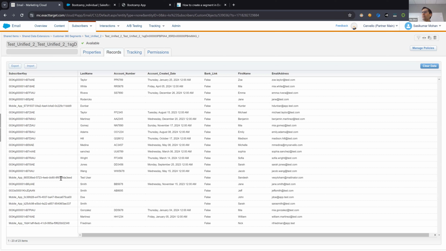What was the filter condition we set for the bank link attribute for the individual segment? The filter condition was that a bank link should either be false or no value.